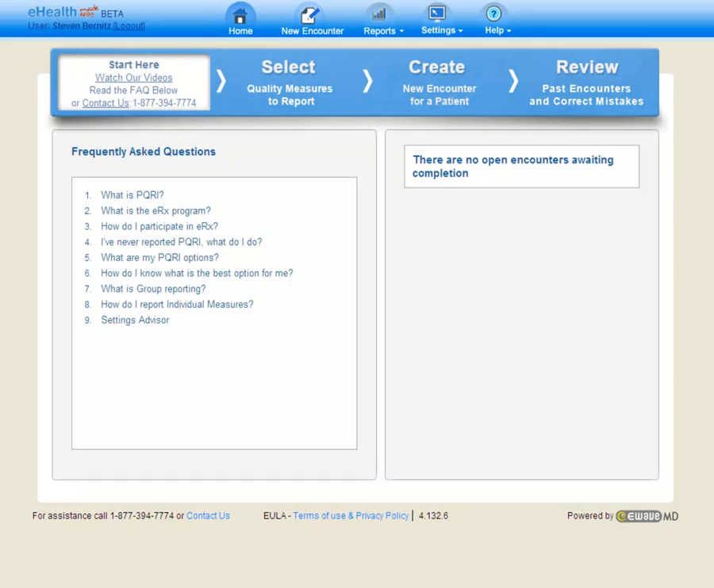This concludes our demonstration where we've registered, we've done the one-time setup of selecting quality measures to report and a patient import. We then created new encounters, responded to the quality measures, ended those encounters, went to our reports, and checked our compliance report.